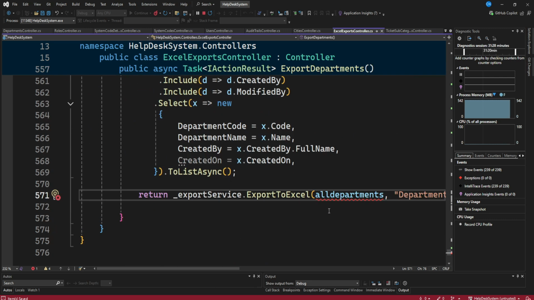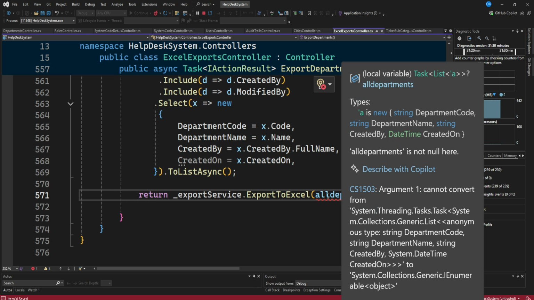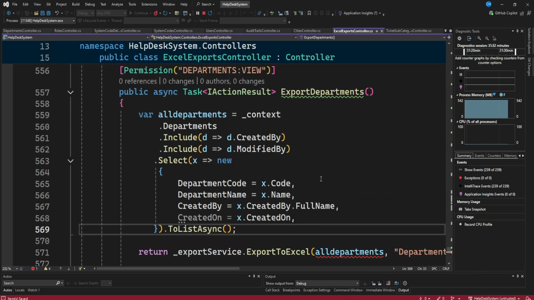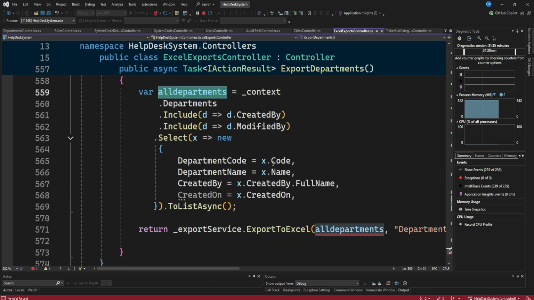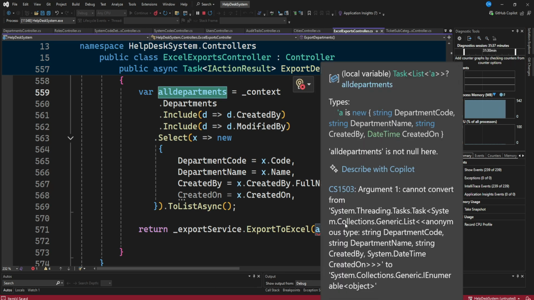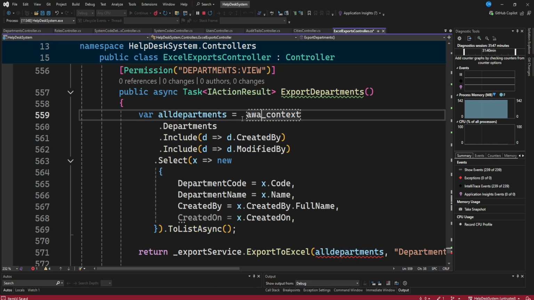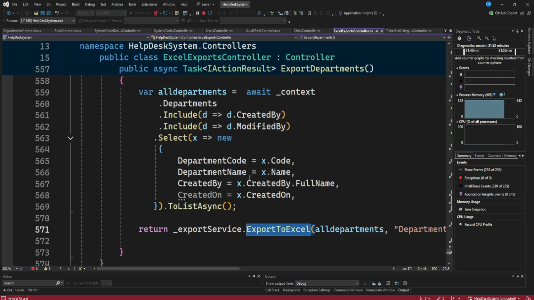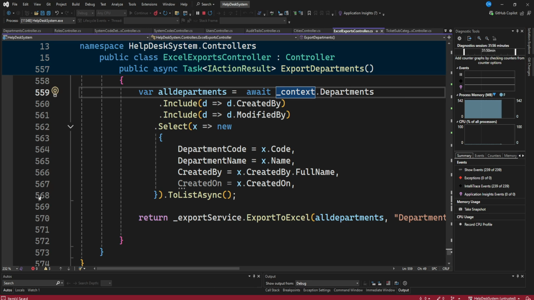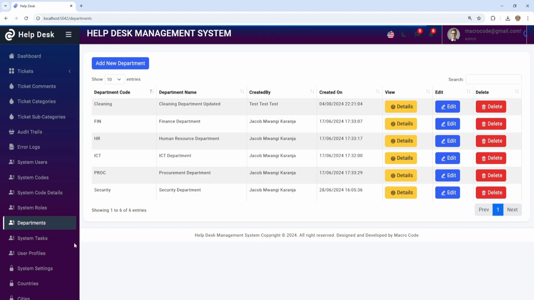So this is not right, there's something wrong somewhere. What is it? It says cannot convert from system tasks to list. So we need to have our await here. If we do that, then that will be okay. So this will be dot departments, and that's cool. So we are now under departments.